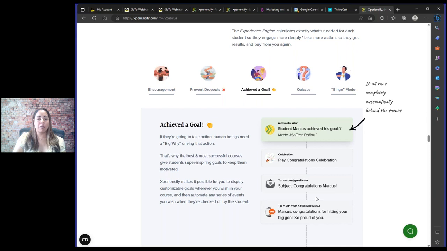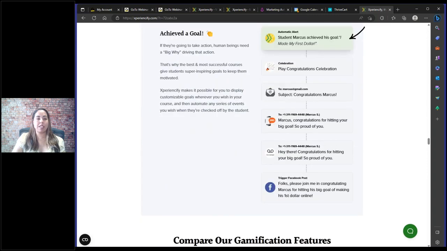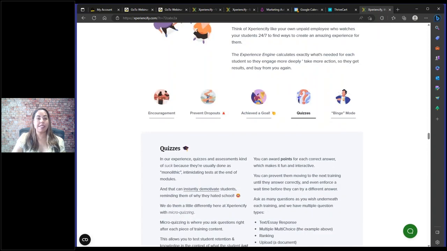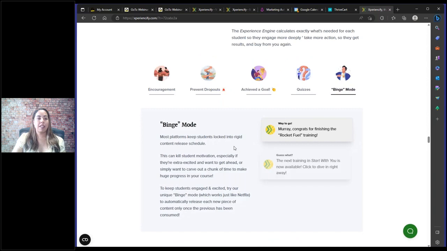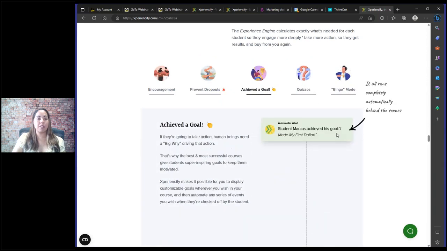If they achieve goals, student Marcus achieved his goal. He made his first dollar. So you can set goals within the course and then they click it off if they achieved it. And then it can celebrate them, right? So you can see all the celebrations. You can do quizzes in there. You can do other things, different training. So all these different things that you can do.